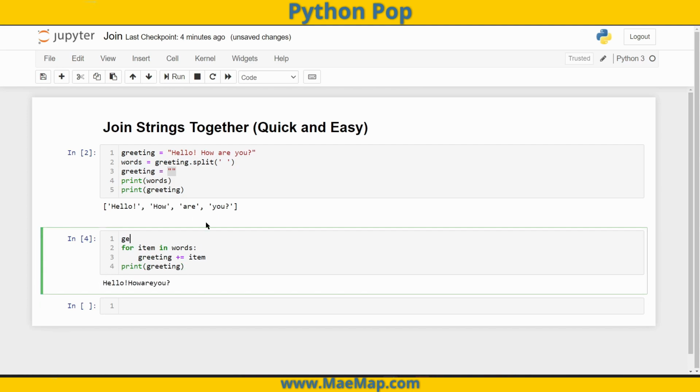So again, assuming that greeting was set as the empty string, as we add each item, we also want to add a space back in. So let's go ahead and print out greeting now. And there we have it. So we were able to do this in a few separate lines of code. But I can tell you there's an even easier way.